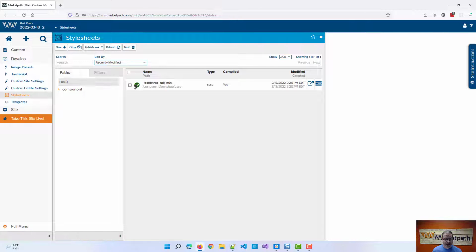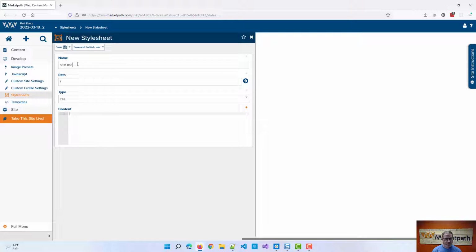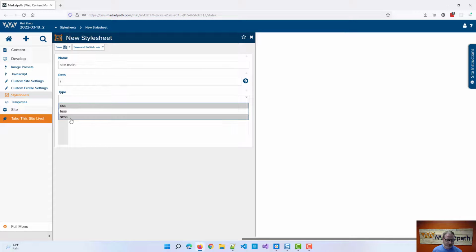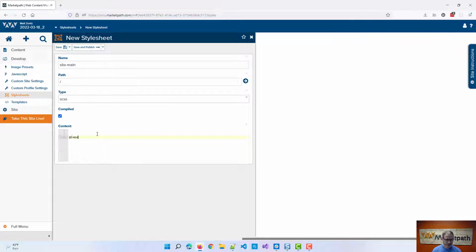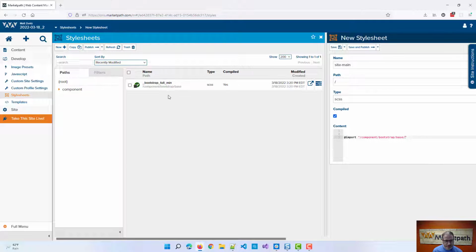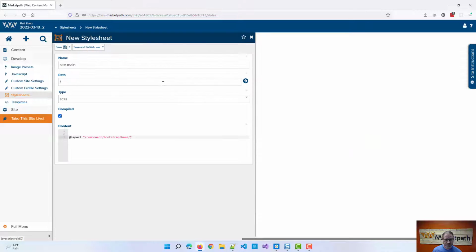Okay, so now if I go into develop and hit style sheet, you can see the Bootstrap full min was added. We usually add an underscore that precedes words to show that these are to be included in something else. So I'm actually going to create a site main. I want SCSS. I want to import component. Oops, forgot that. Bootstrap base, and then what is that called? Let's go back here. This was Bootstrap full min. So underscore Bootstrap full min. Not main, min. Close it off. Publish that.